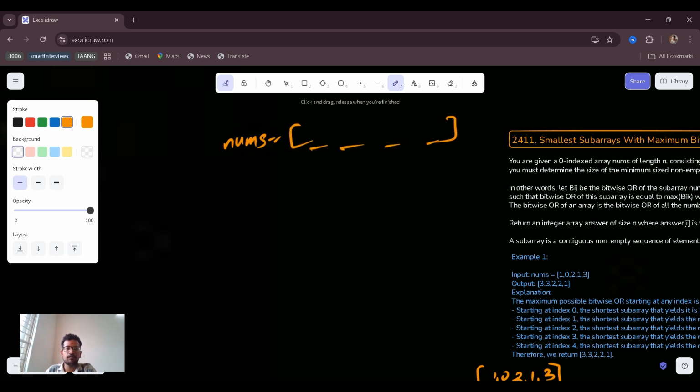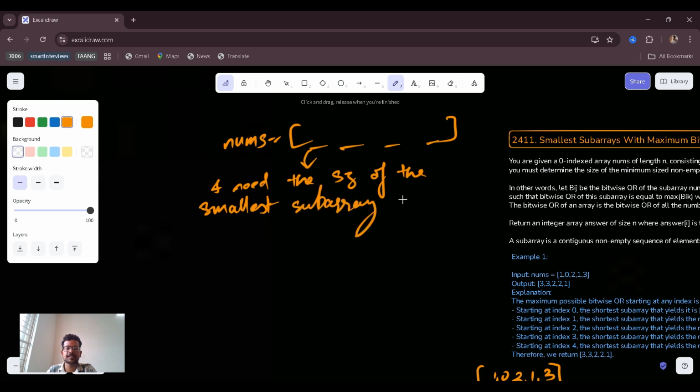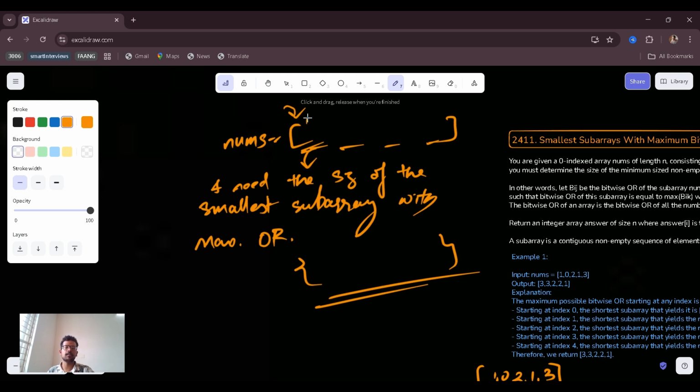Now for every element I need the size of the smallest subarray with maximum OR value. So for every element I need to get the smallest subarray starting at that index which will have the max OR. It is nothing but getting a subarray with max OR starting at that index every time.